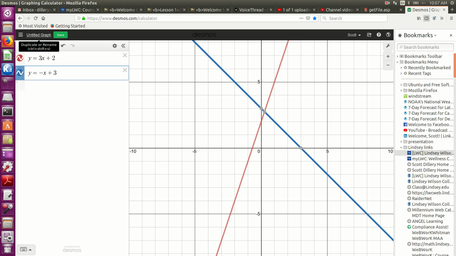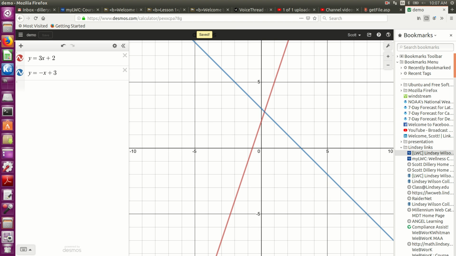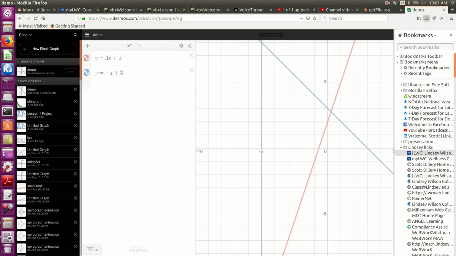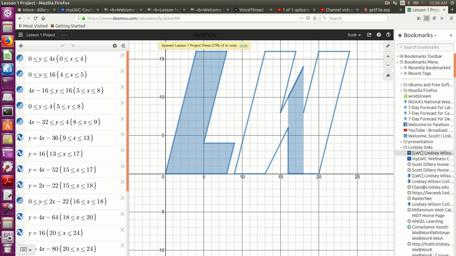Now, actually saving, the easiest thing to do is click the untitled graph, and if I say untitled graph, and here's maybe my demo, something like that, and I say save. Now it's saved. Now what has that done for me? Well, if I click over here on the menu, there's demo, but here, here's demo again, and I can click any one of these. So for instance, I can click lesson 1 project, and it says open the graph, and here is part of what you'll find in project 1.